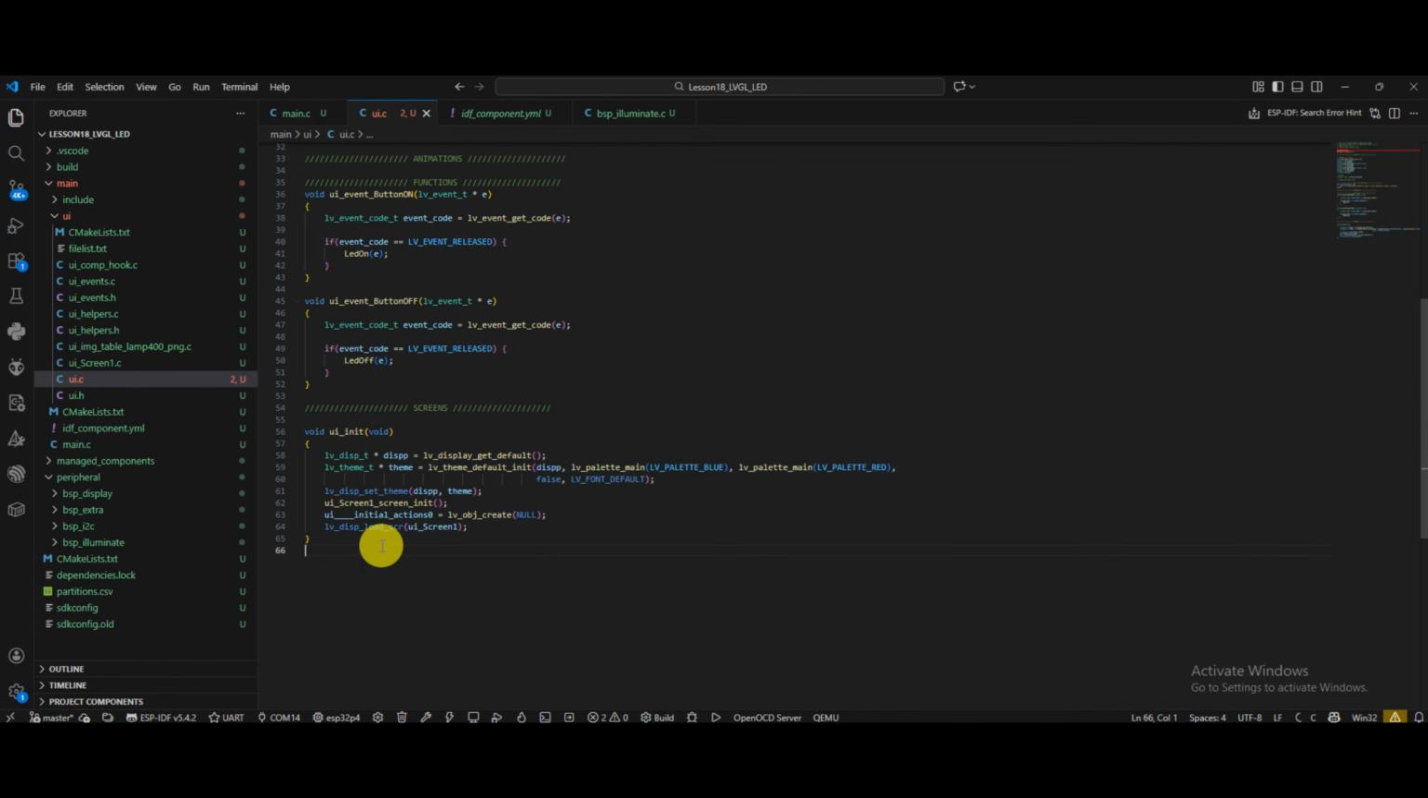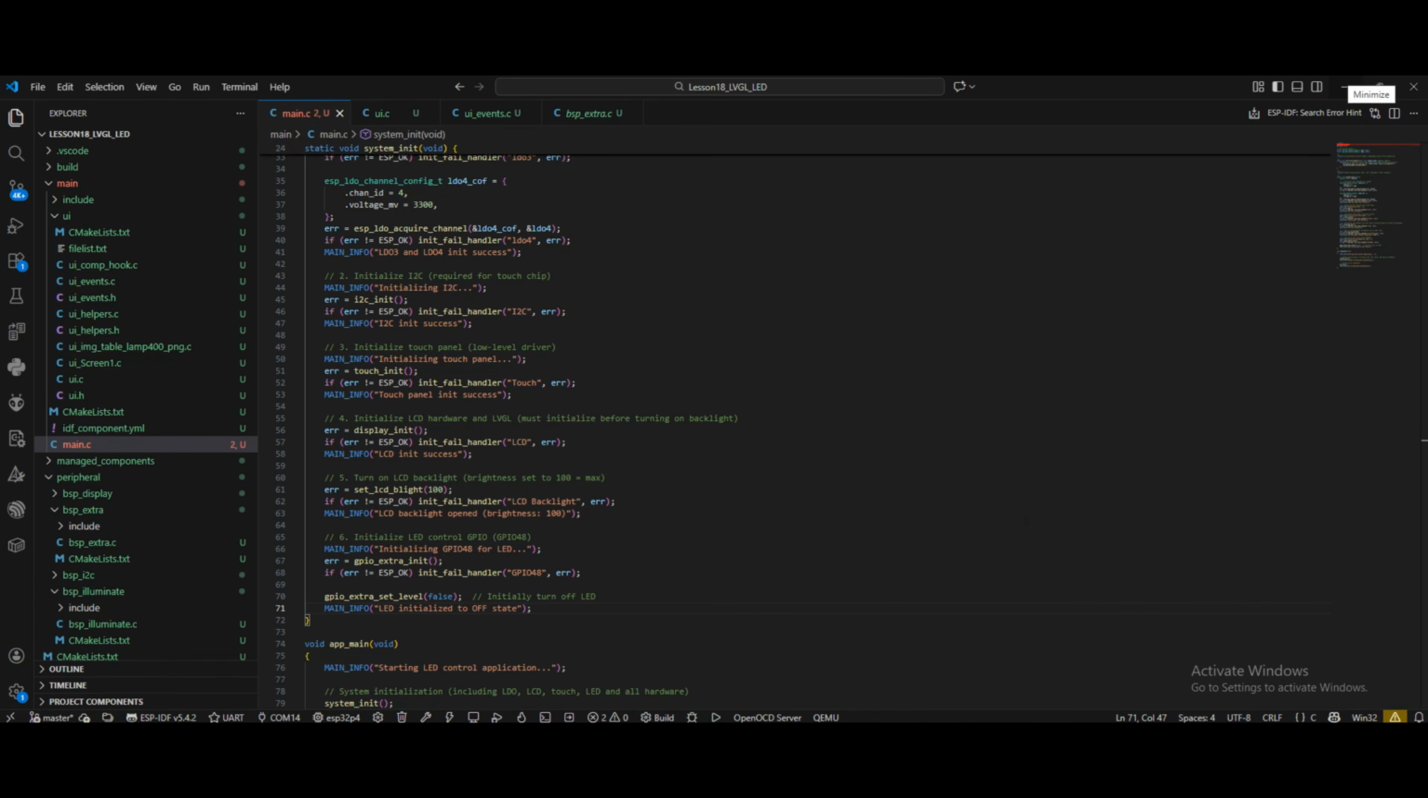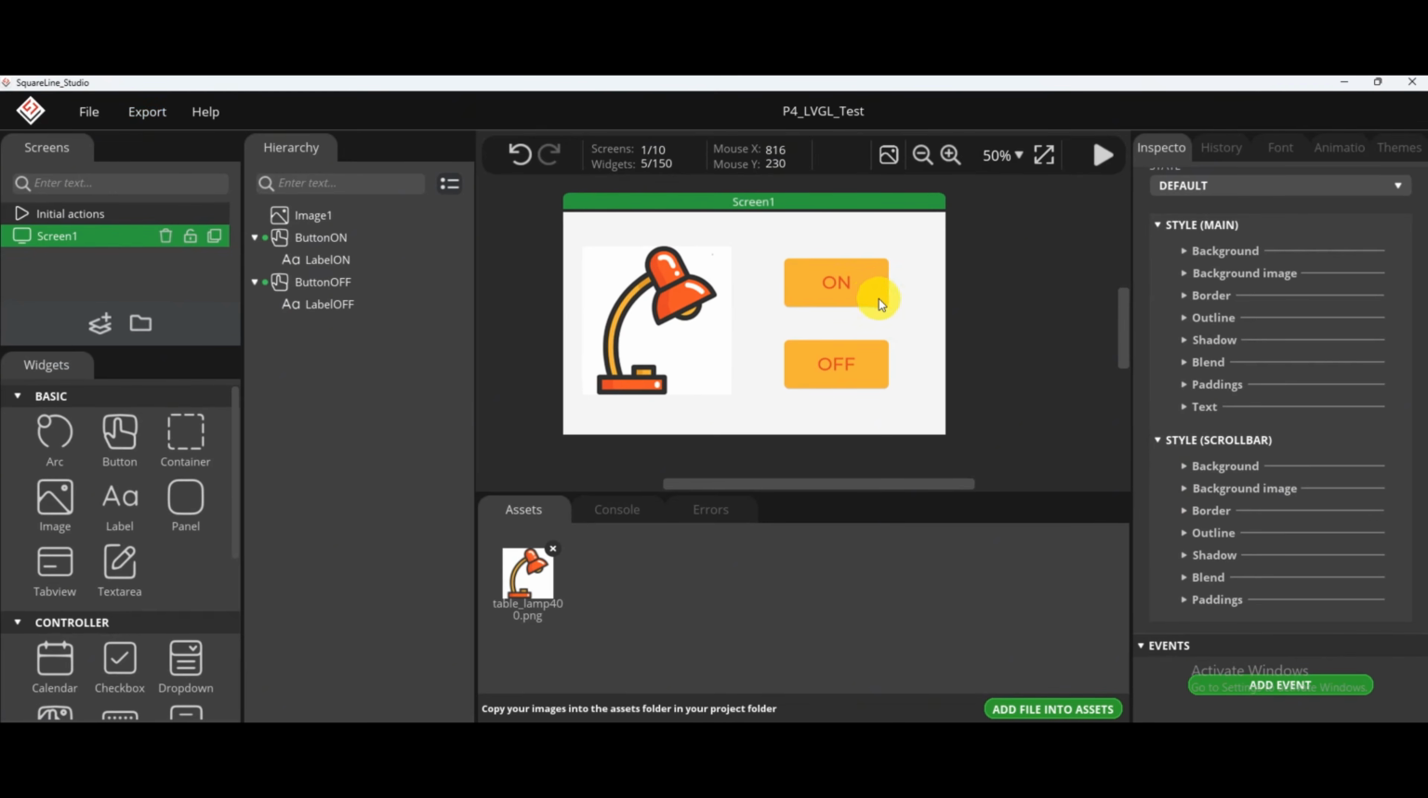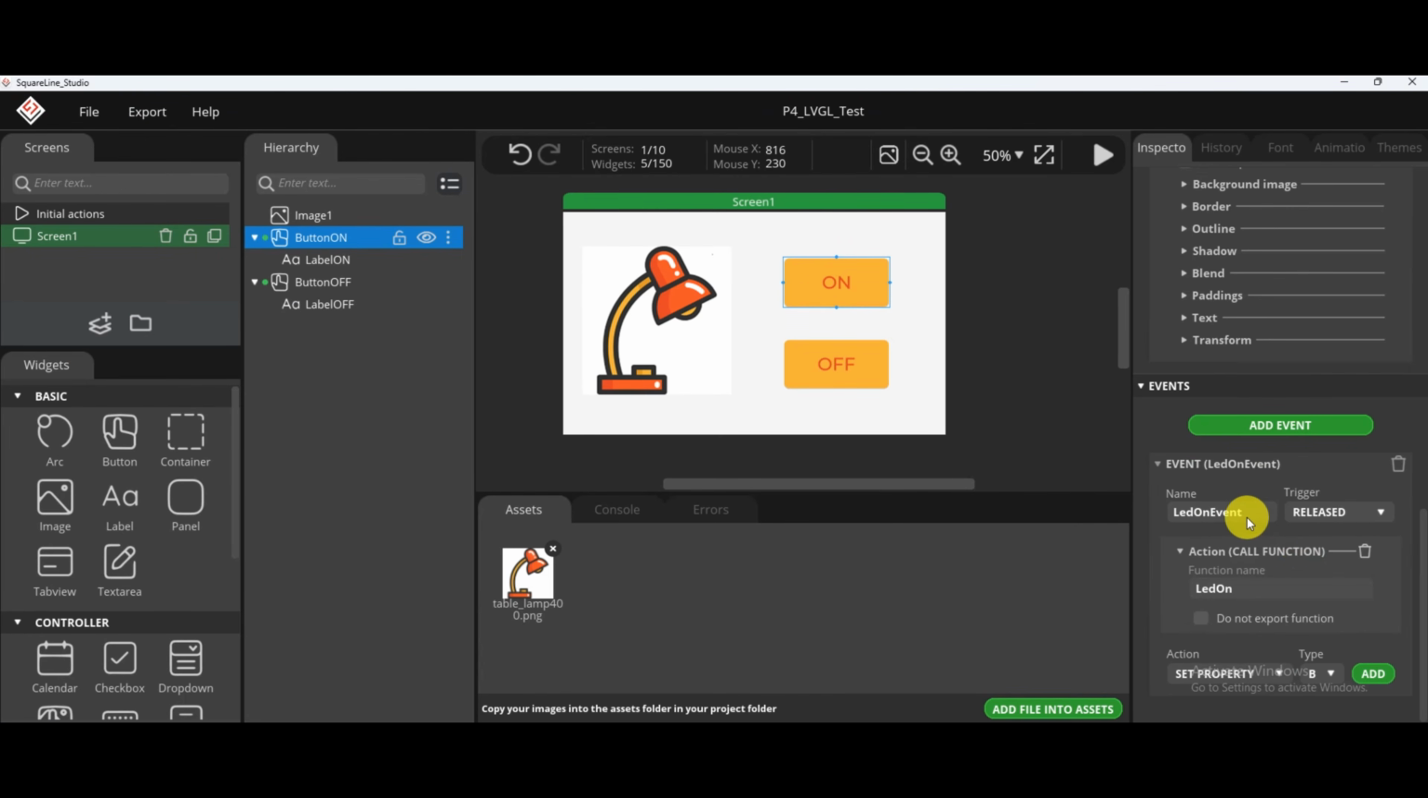In ui.c, all the UI elements are created and organized inside the ui_init function. So only after calling this function can the interface be shown correctly. Earlier in SquareLine Studio, we added events to both buttons. These events are used to turn the LED on and off when the buttons are clicked. At that time, we only created the callback functions, but we didn't implement their logic yet. Now let's complete this function.